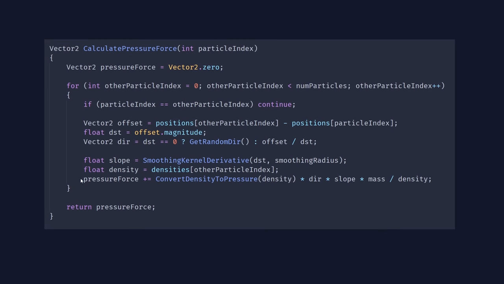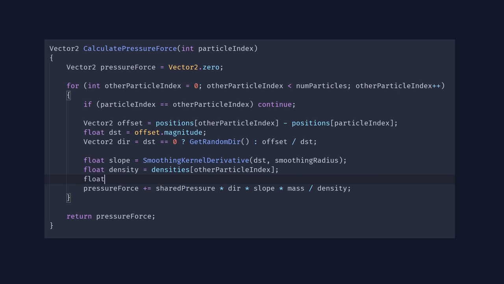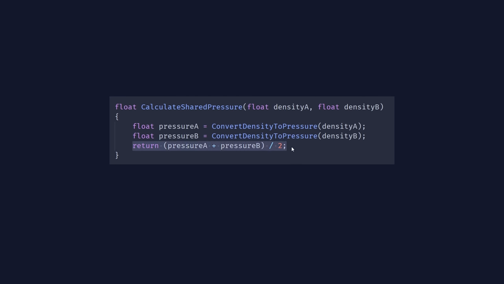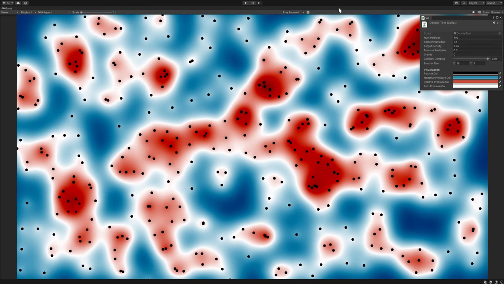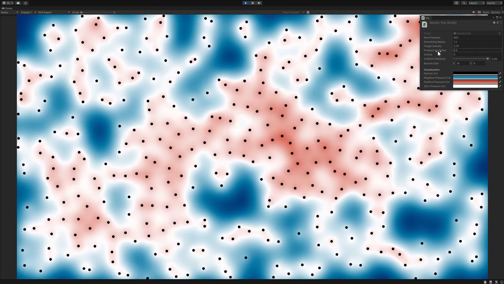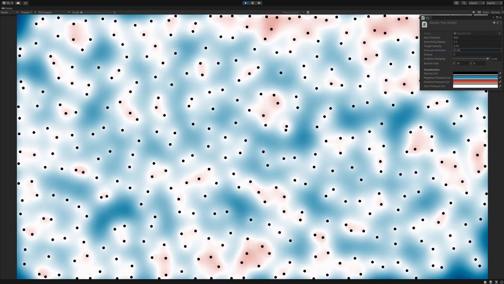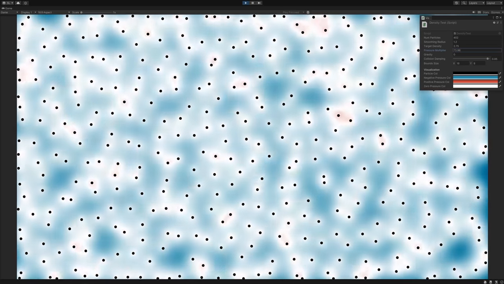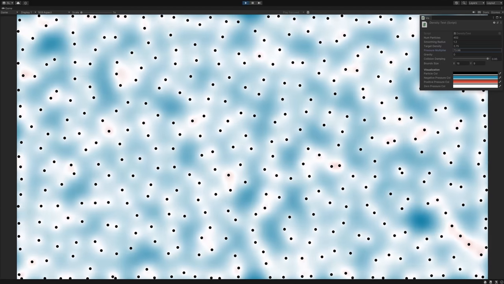So when we're adding on this pressure force between the current particle and some other particle, we want to make sure that the other particle experiences the same force, just in the other direction. I've seen a bunch of different suggestions on how to actually do this, but a nice simple version is to calculate this shared pressure, which is literally just the average of the pressure values calculated at both particles. So let's try that out quickly, and I'll just increase the pressure multiplier again. And this does seem to have made a pretty big difference. I guess maybe that Newton guy was onto something.